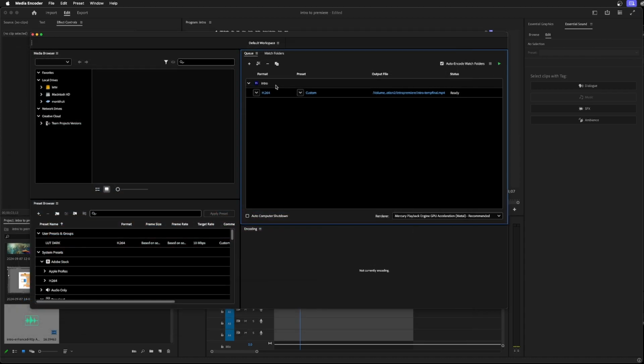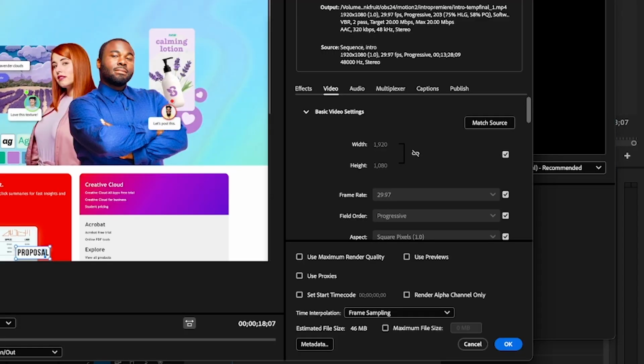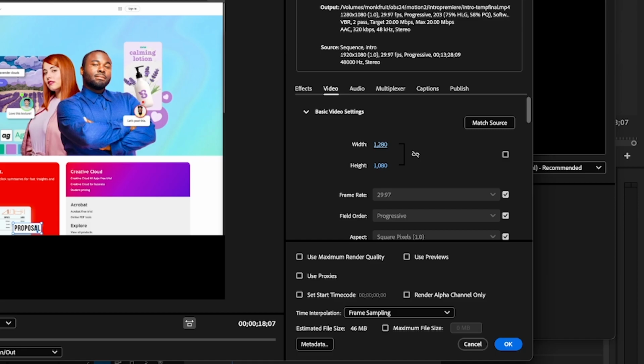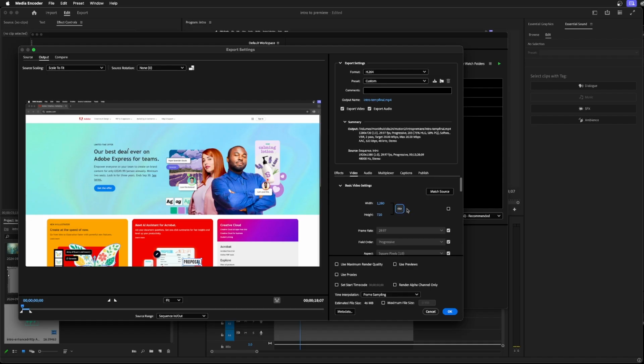Before I hit render, this is why you would use Media Encoder. You can hit Command D to duplicate. And let's say besides the 1920, you also need to output a 1280 video. After you duplicate it, I'm going to go here, uncheck this, and just type in 1280, hit enter. And I should have linked those together. So let me unlink that and type in 720. Boom. And now they're linked together, so I could type in 1280 by 720.